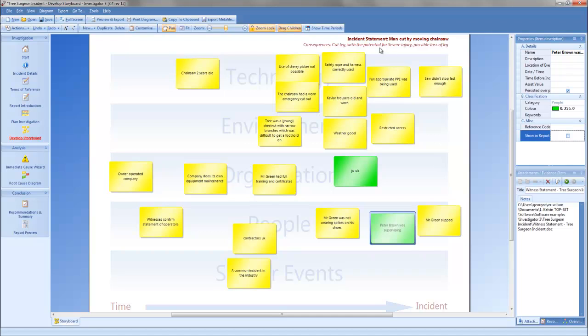Always remember that at the top of the storyboards, be it a paper-based system or in the software, to focus on the incident statement so you don't lose track of what you're supposed to be investigating. Again, this was man cut by moving chainsaw. Consequences were the cut leg, with potential consequence for severe injury and possible loss of leg. Now this is done automatically for you, but it just saves you having to do it separately.